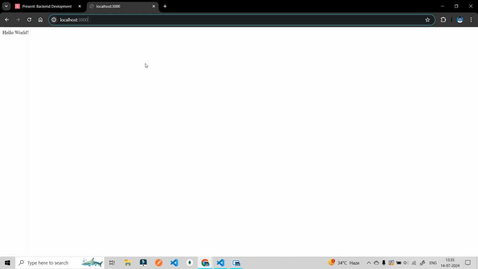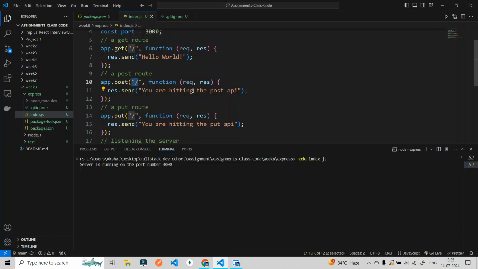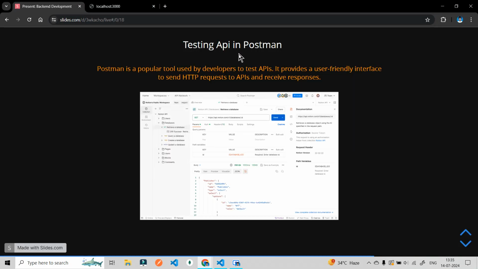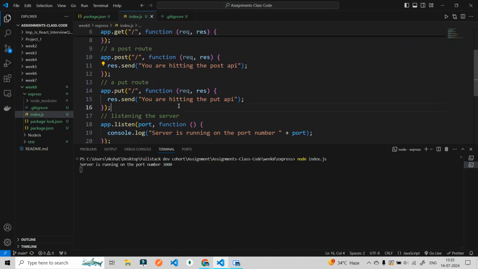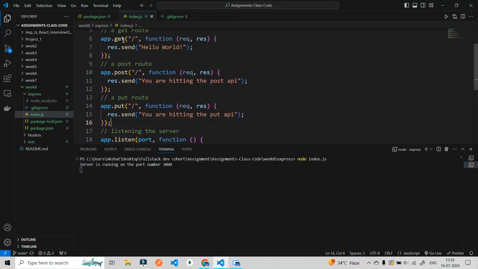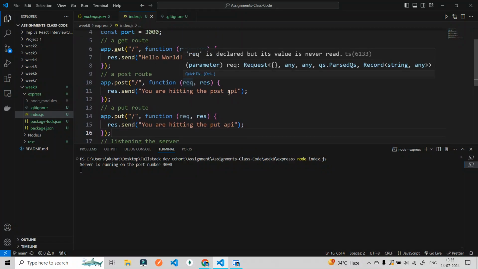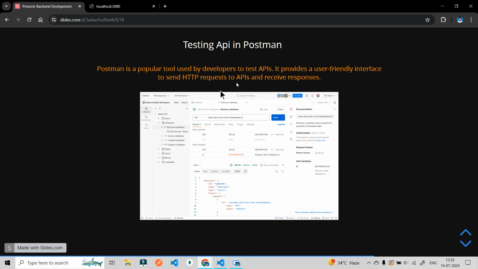As a backend developer, when you are working in a team, you will be working with a tool known as Postman. This particular Postman tool helps us to test these APIs. In the same way, we can test all these APIs, put, post, get, whether they are working correctly or not. So let's understand what this Postman is, and let's see how it solves our problem of testing our APIs.